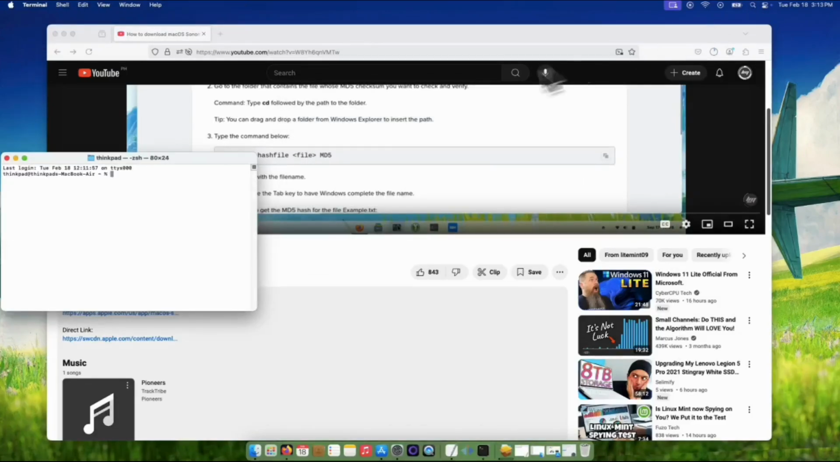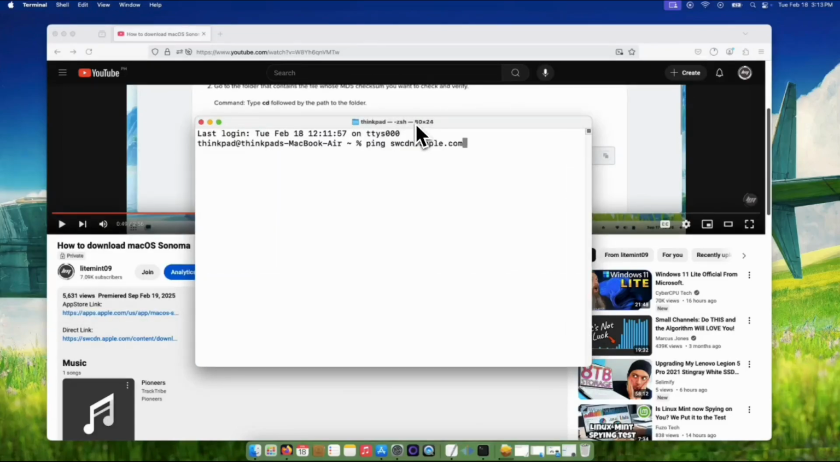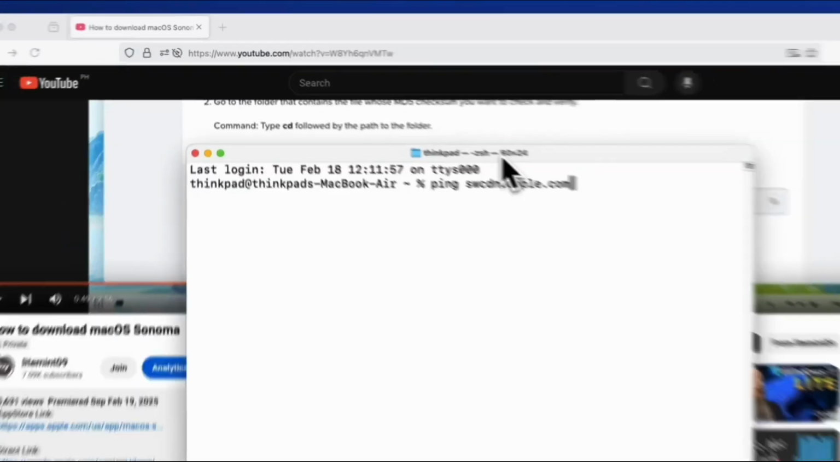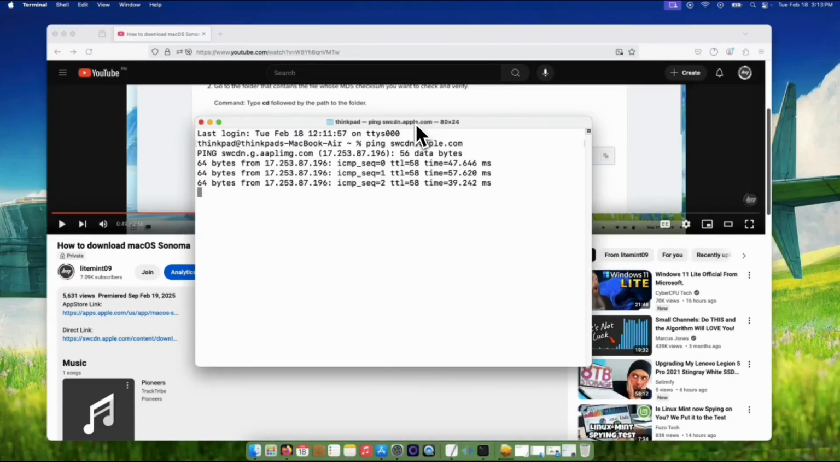Open up Terminal by searching for it in Spotlight, at the upper right. Don't be scared, it's your friend. In the Terminal window, type this command exactly as you see it: ping swcdn.apple.com, then hit the Return or Enter key.